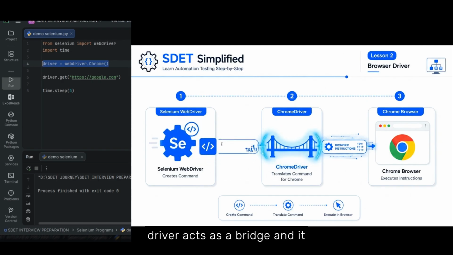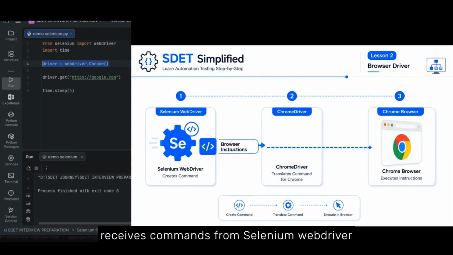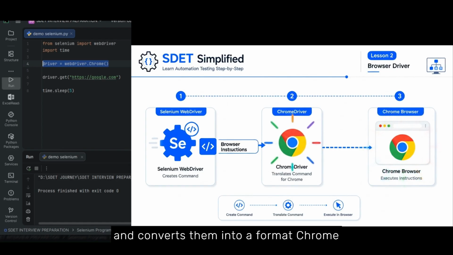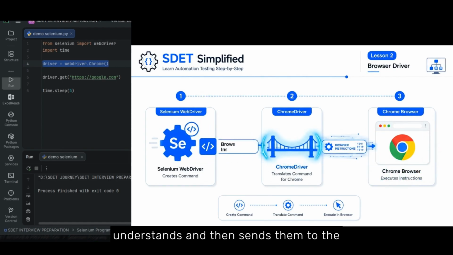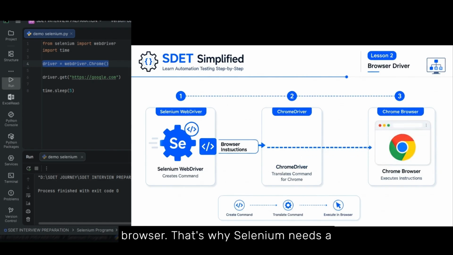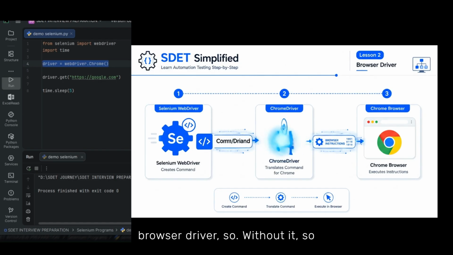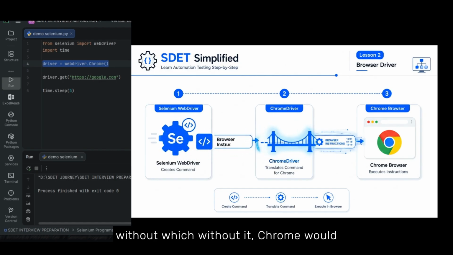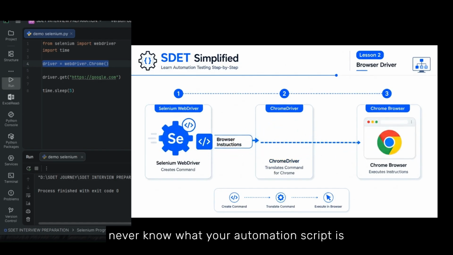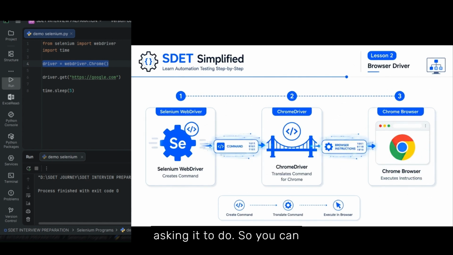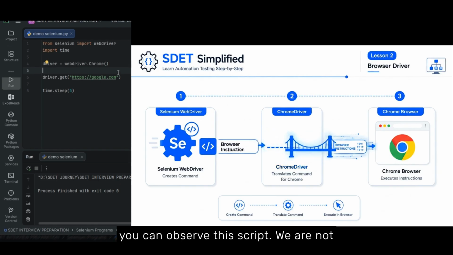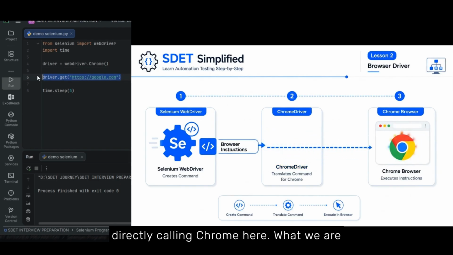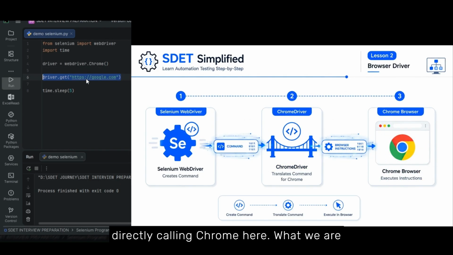So here ChromeDriver acts as a bridge. It receives commands from Selenium WebDriver, converts them into a format Chrome understands, and then sends them to the browser. That's why Selenium needs a browser driver. Without it, Chrome would never know what your automation script is asking it to do. So you can understand from the script here, you can observe the script. We are not directly calling Chrome here.